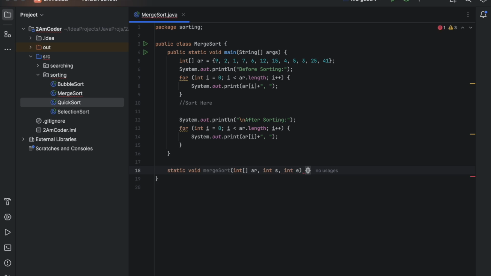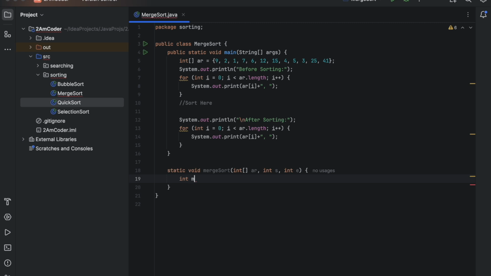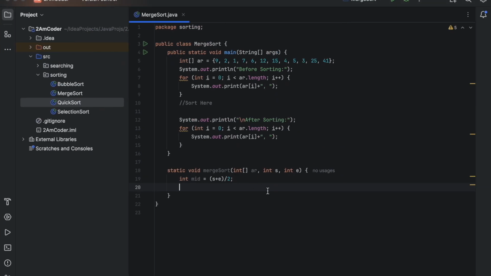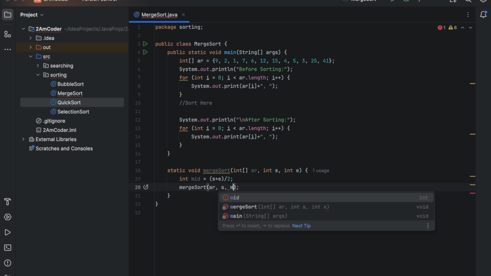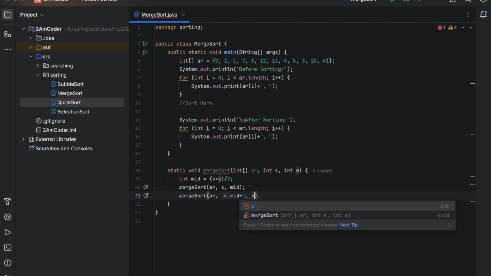So this will take 3 parameters: array, starting index and end index. Now we need to divide this array, right? So for dividing the array we need a mid value. It is equal to s plus e divided by 2. Now once we have the mid value, we have to keep dividing the left and right array recursively until we find s is equal to e. So let's call the merge sort recursively, and we need to find the left array. For the left array, s will be the start point and mid will be the end point, and for the right side array, mid plus 1 will be the start point and e will be the end point.